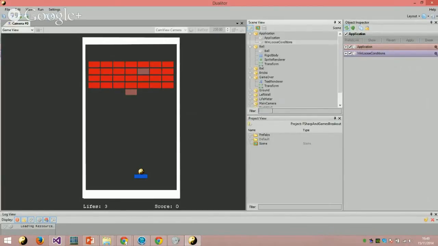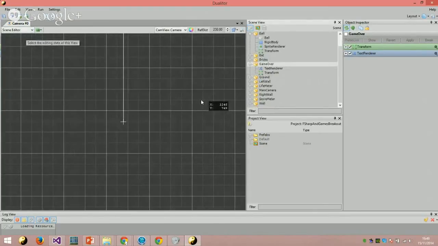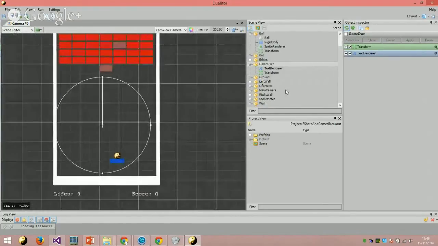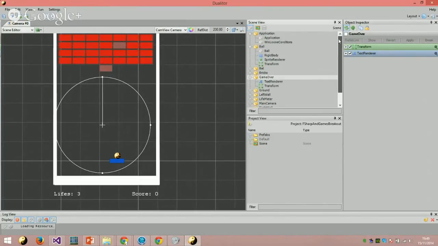That's nice. So where is this game over? We're going to put this on the scene editor so we can see it. So there it is. There somewhere. Cool. We could activate it, see the way this is not active, so that we can see where it is. Okay, that's nice. So we know that we have a win-lose condition in the application. We have a game over object that has a text renderer.